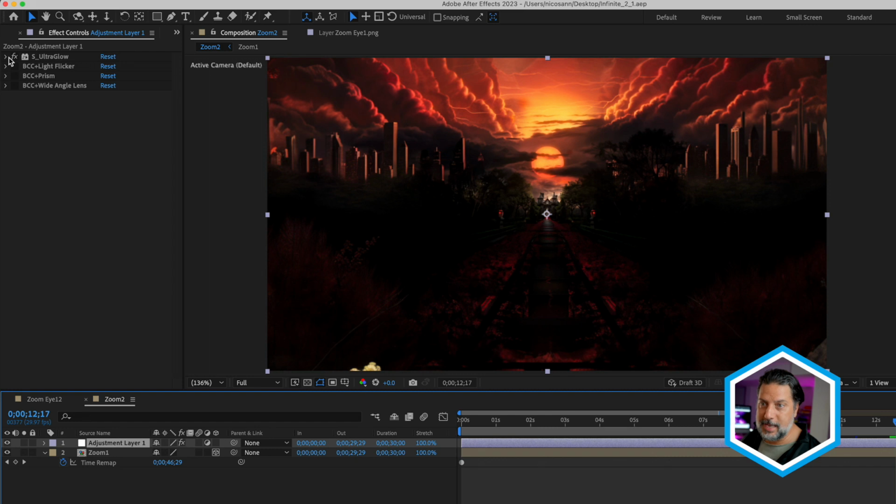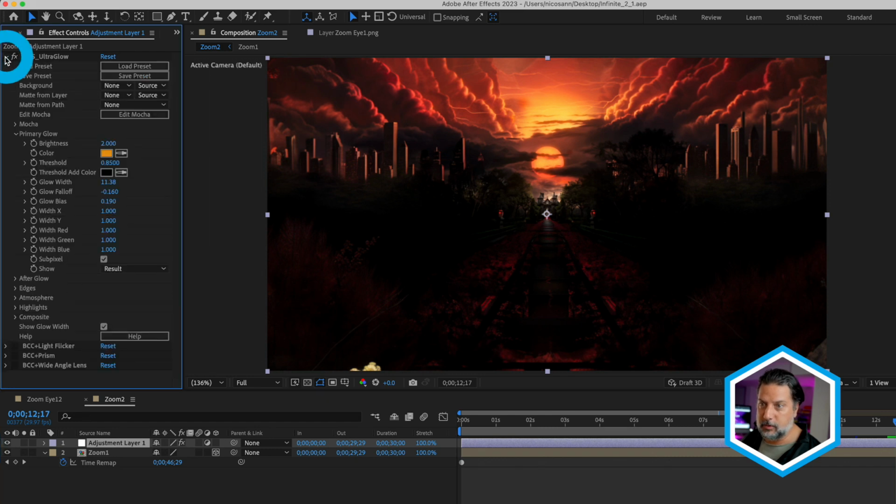One effect that was used was Sapphire Ultra Glow. And if I twirl down the parameters, you can play with both the brightness and the threshold to get your desired look. One of the coolest parts is that you have an afterglow included in this, so you can get double glows, not to mention beautiful edges for neon-based effects.